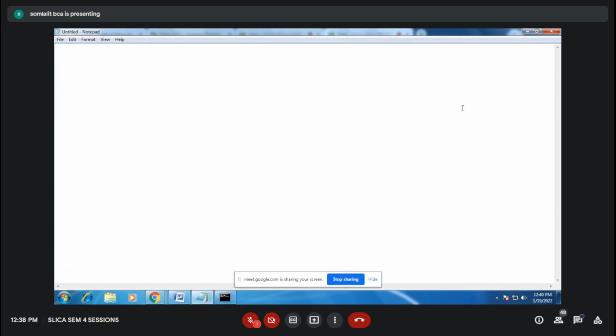We can remove a character from between also. Okay, let me show you one by one each of the functions. So string buffer class, the constructors are: StringBuffer, the default constructor is this. B is also capital in StringBuffer.